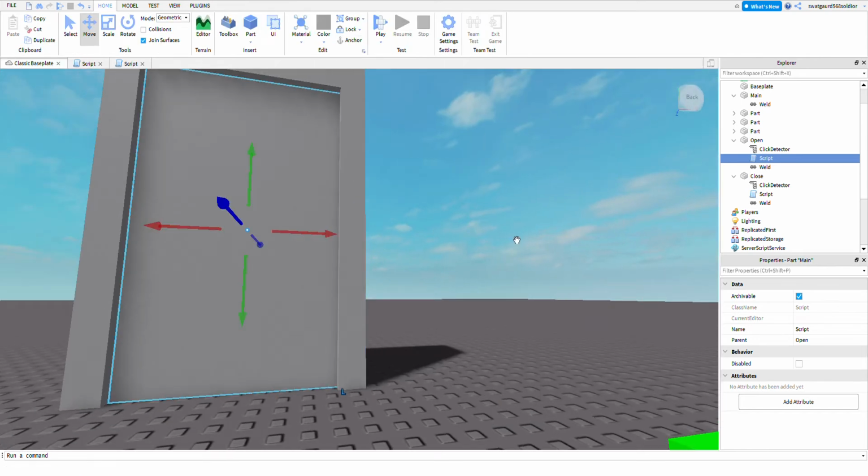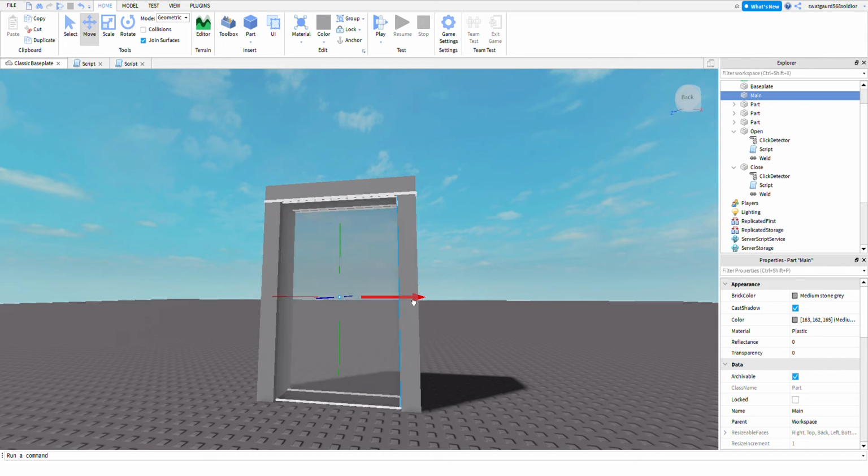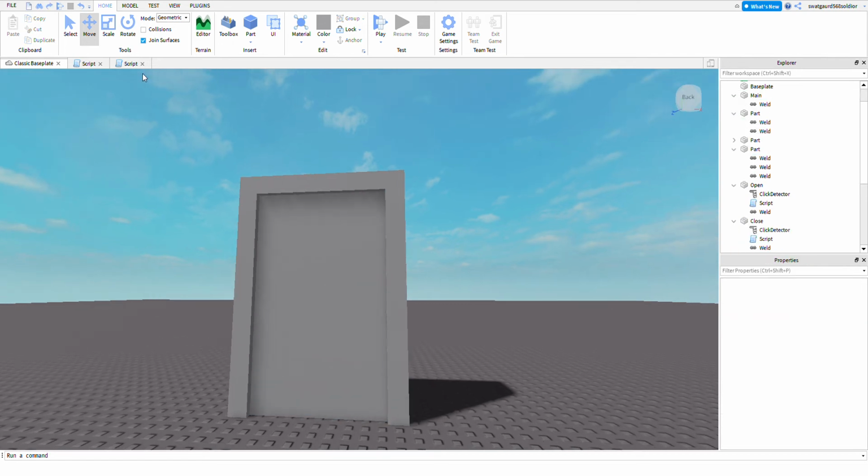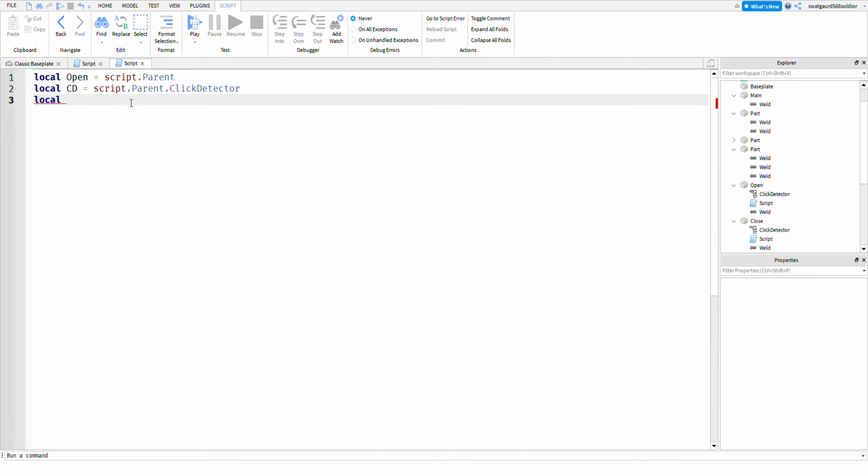Now I'm gonna specify the main part here that we're gonna change some properties on, like the transparency and the can collide. So I'm gonna do local main part equals game.workspace.main. You don't have to name it main part or cd. You can name the variables click detector or whatever you want. Now I'm gonna start with the scripting once I've done the variables.